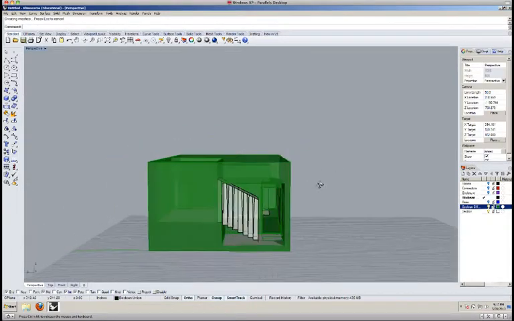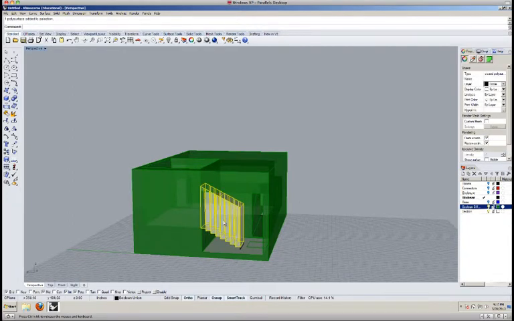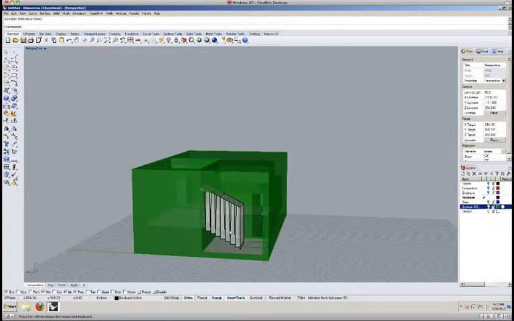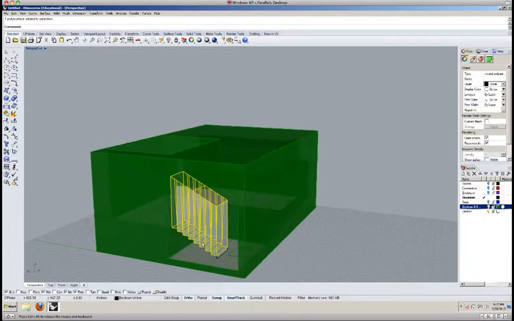So that worked. There's something in here that it doesn't like. Let's try this one more time. Boolean difference failed. There's something about this that it doesn't like.